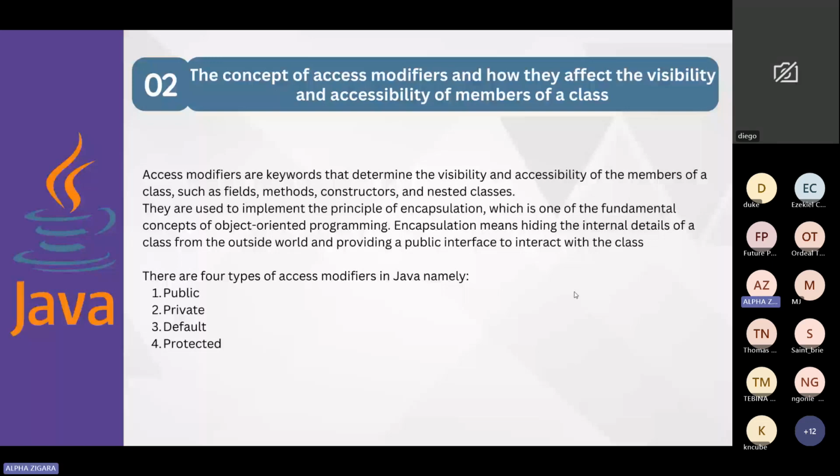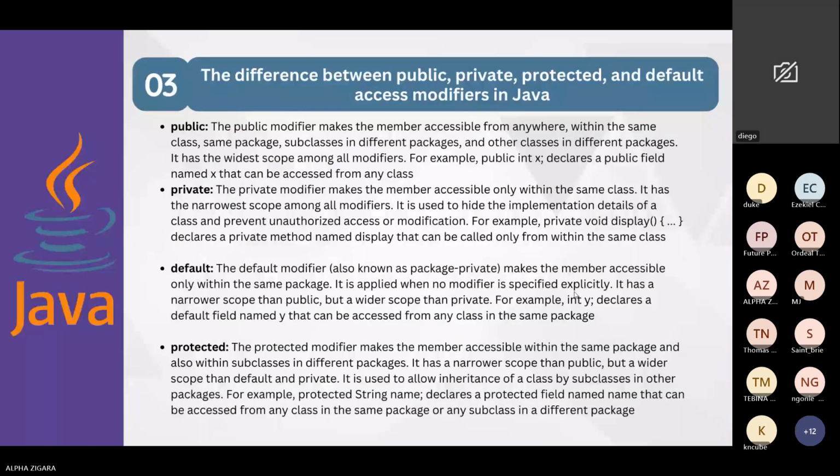Public. The public modifier makes the member accessible from anywhere, which means any class, any method, any attribute which is prefixed with the word public can be accessed anywhere in other classes, or even in other different packages of that same program. Then we have the private modifier.